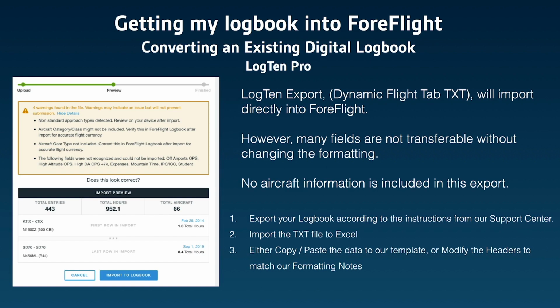One of the more popular programs, and the one that I actually personally used before coming to ForeFlight, was Log10 Pro. The great thing about Log10 Pro is it's so complex and has so much data. So it does fulfill a lot of needs for some pilots. However, I love the simplicity of ForeFlight's logbook and how it all seamlessly functions with the main app.